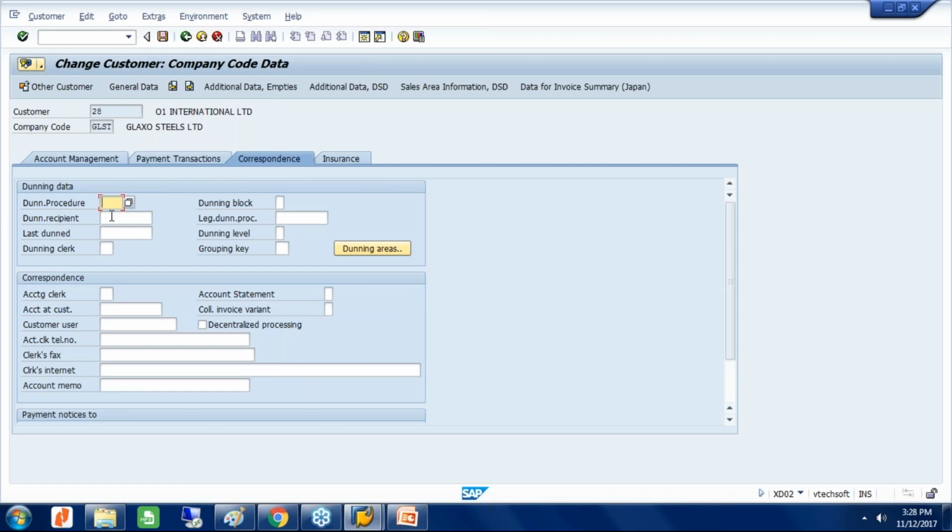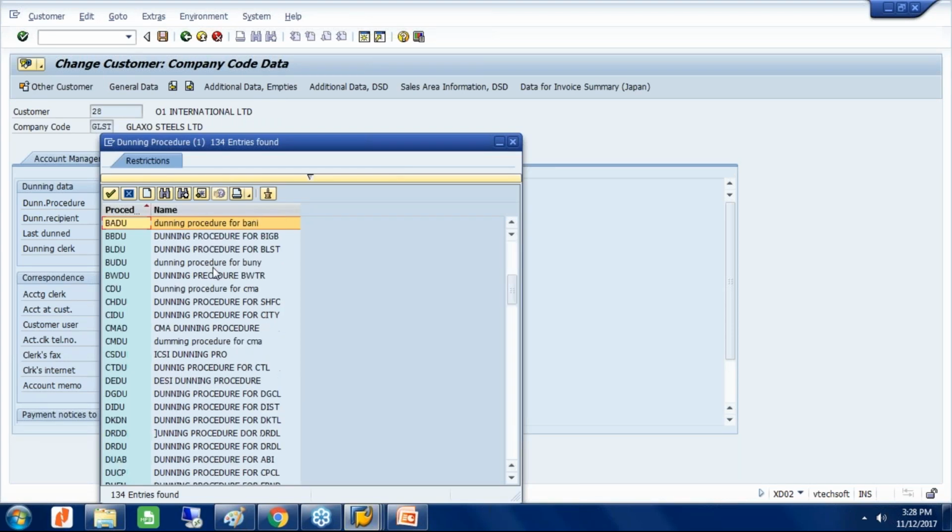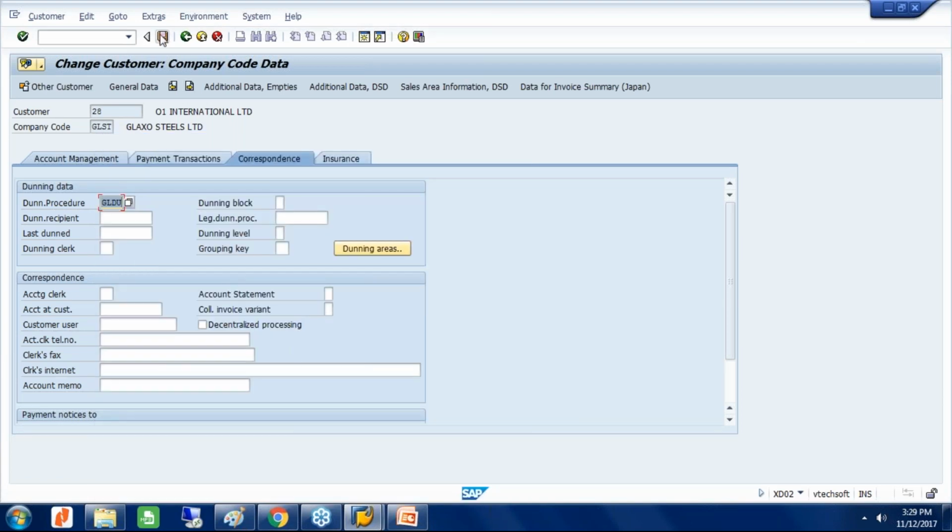I have a dunning procedure here. What we have created just now, that was GL DU. Just once, must be somewhere here. Yeah, GL DU. Hit that here and save it.